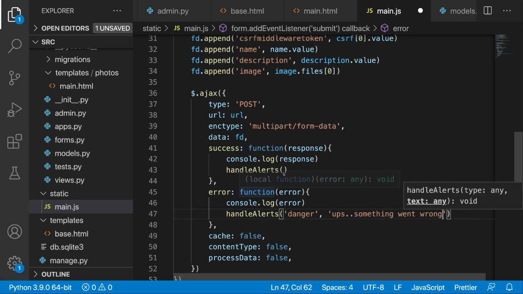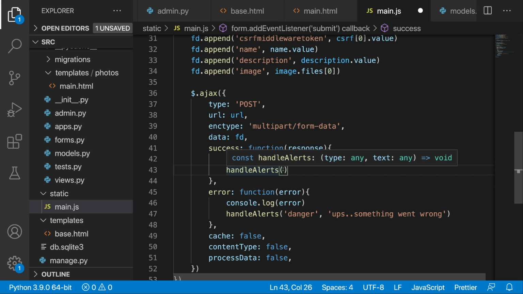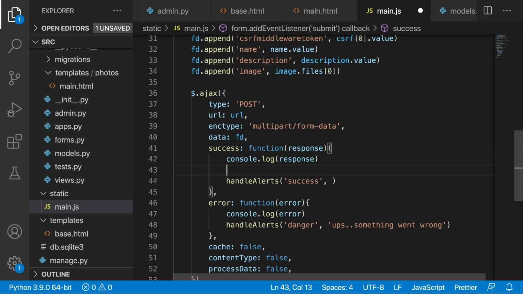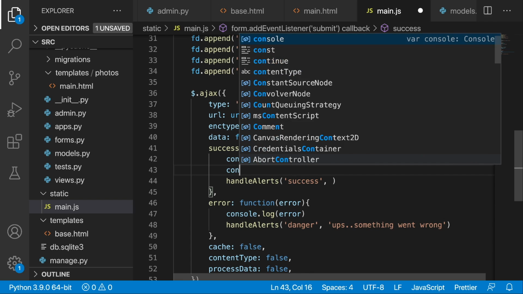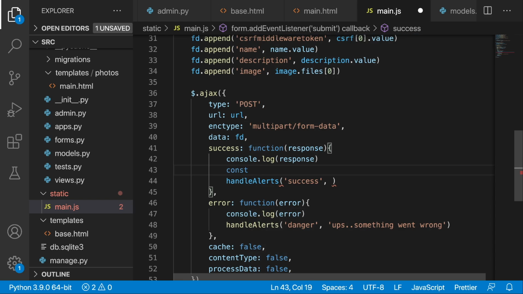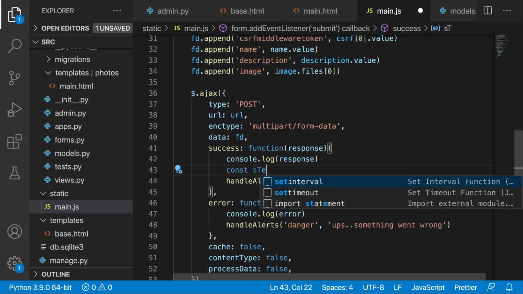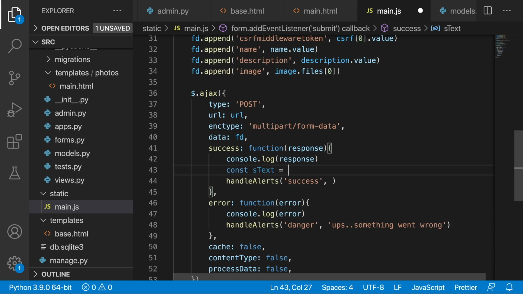All right, and then over here what we need to do is to pass in as the type success. So we want to have a green alert. Here it will be a red one. And then over here we will have something to do with the response. So let's create another const. Let's call it success text or s-text. And this is going to be, again, with the use of backticks.